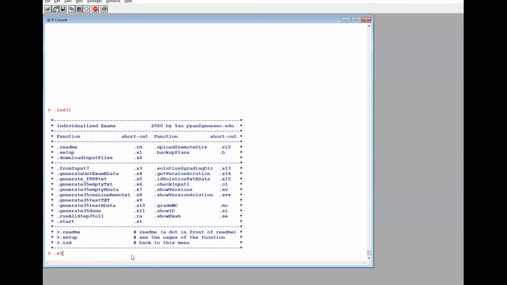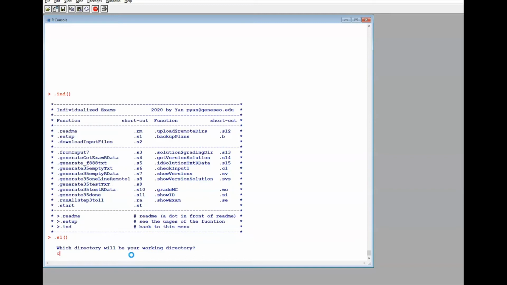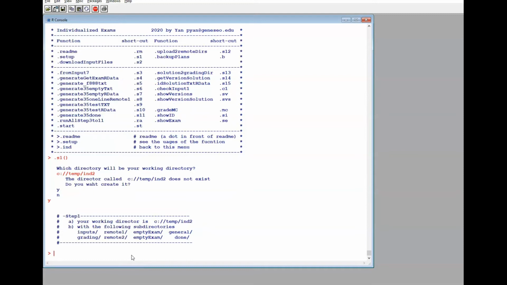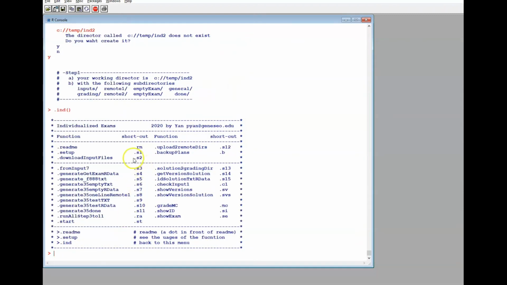So S1 will be set up. This time I'm going to use temp IND2. Nothing is there, so I answer yes. It will generate some empty subdirectories. So this is step 1.